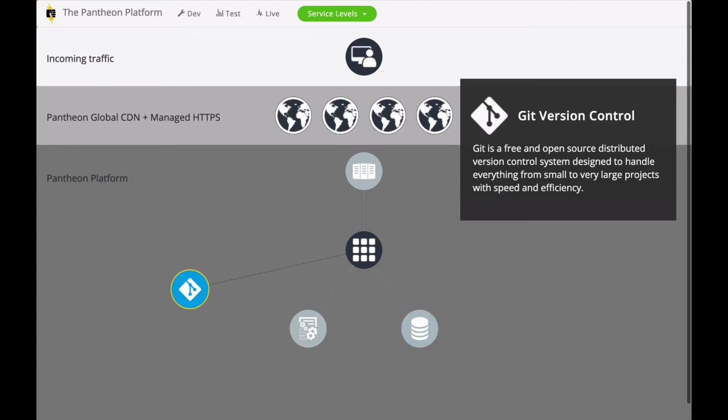And under the hood, you have Git version control. This allows you to manage your code as you make commits and make deployments between each of the environments. We'll learn more about this later when we take a look at dev, test, and live.